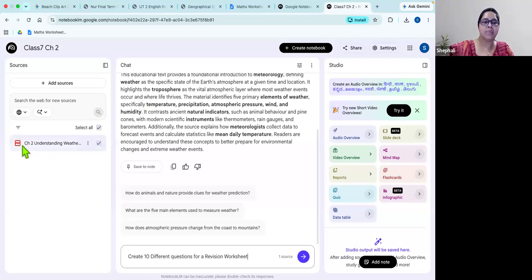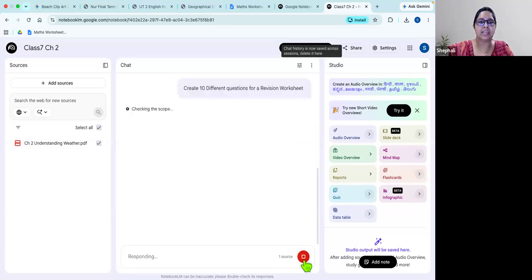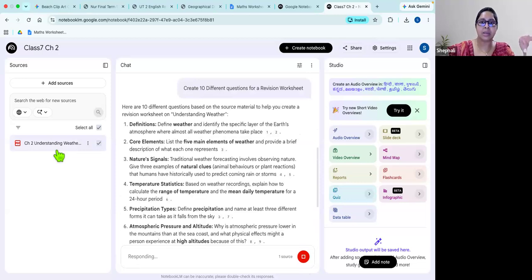So once I am here, I have uploaded the content. It has analyzed the entire content, what it is all about. Now, create 10 different questions for a revision worksheet. I'll just press enter. It will create 10 different kinds of questions related to the content given in this particular chapter itself. It also works beautifully with pre-primary as well.